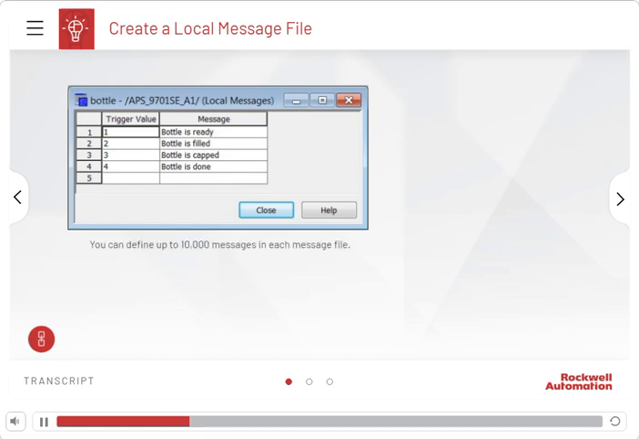Trigger values must be positive or negative integers, cannot be zero, do not need to be consecutive, but they must be unique for each message and cannot be blank. You can use the same local message file for multiple local message displays.